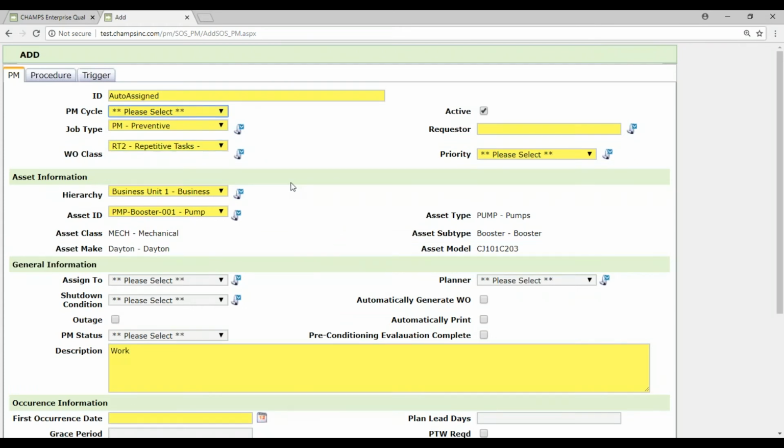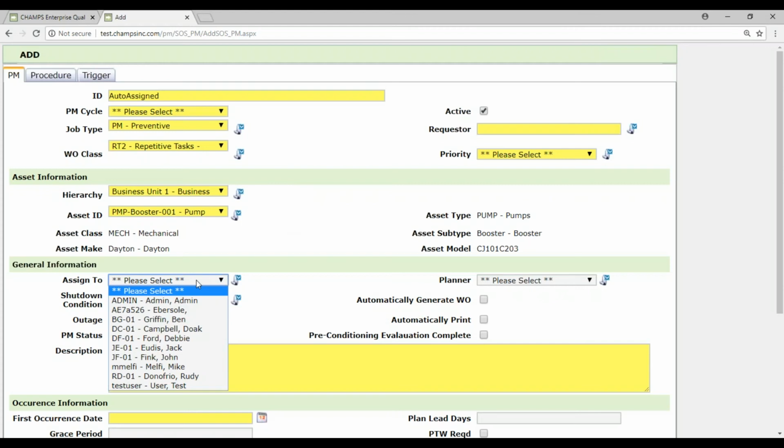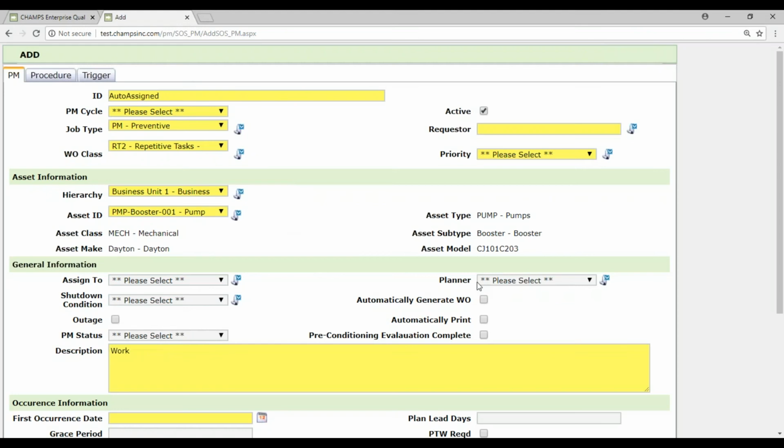How about the who question? Who's going to be doing the work? Well, you might want to assign it right up front. You might want to save that for each individual work order as it's generated. You might have a planner who will take care of some of the scheduling of this work. You could identify that. We definitely need to know who it is that is requesting this work, who is kind of the key person behind it.